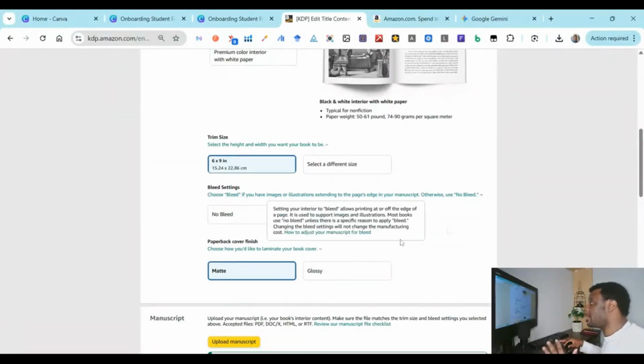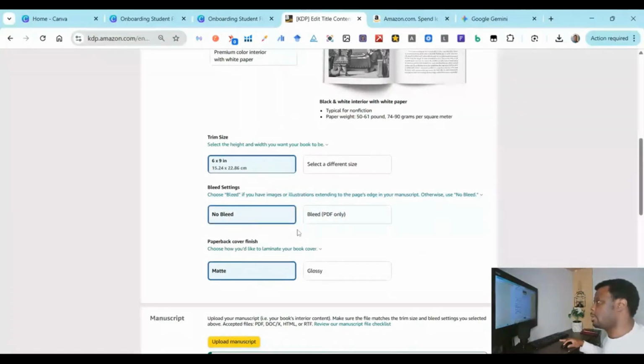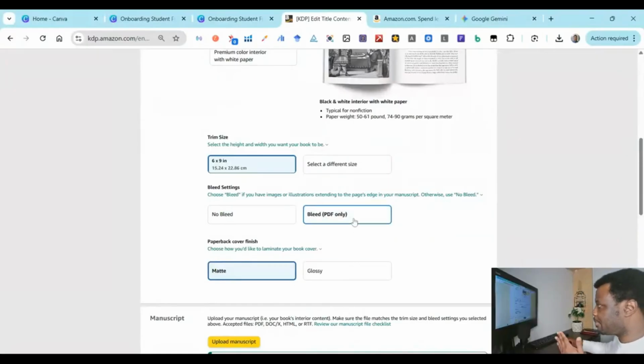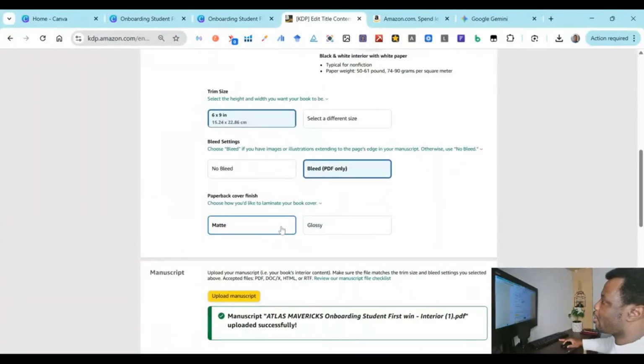So if you don't want your thing to be included in the edges, if you don't want the illustration extending to the page edges of your manuscript, you need to click on no bleed. But today, I don't mind. That's why I've selected bleed. So you might want to select bleed as well for this particular project. Then my book, I want it printed in matte, or matte, depending on where you come from. You pronounce it matte or matte. Or I want this particular book to be printed in glossy.